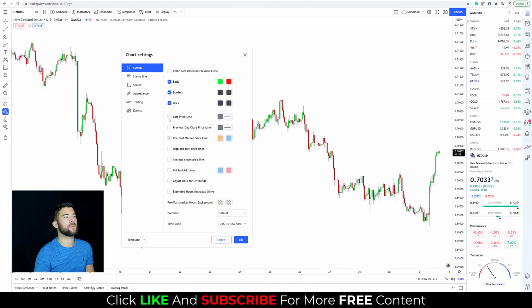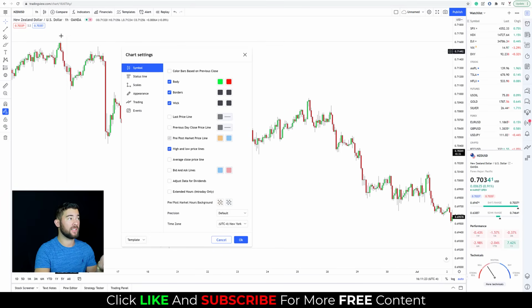So another option you have is the last price line, which is going to show you a horizontal line where price is. You can either have that or not have it. You can show where the previous daily close was. And there's a few other options here. I'm not going to read through every one of them. Feel free to go through this and read and see if it's something you want to add to your chart. High and low prices is going to show you the highest price you currently see on the chart in a horizontal line, which is right here.